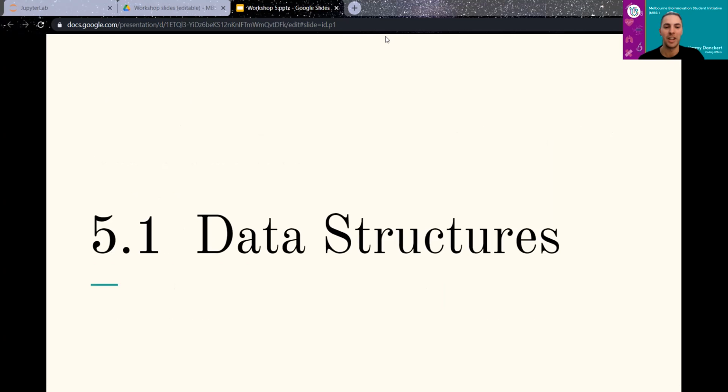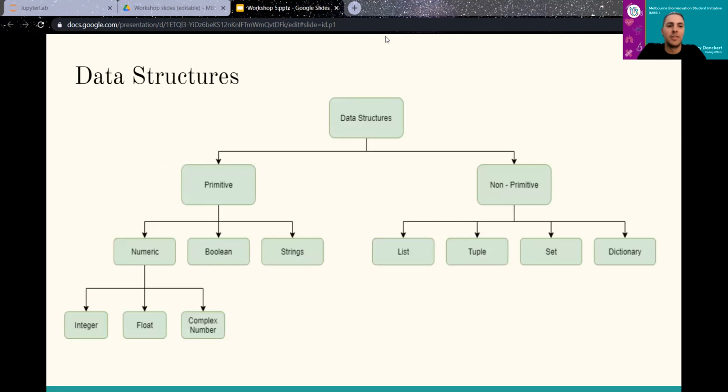All right, now we get started with today's content. We're starting with data structures. So what is a data structure? Data structures are a way of organizing and storing data so that they can be accessed and worked with efficiently.